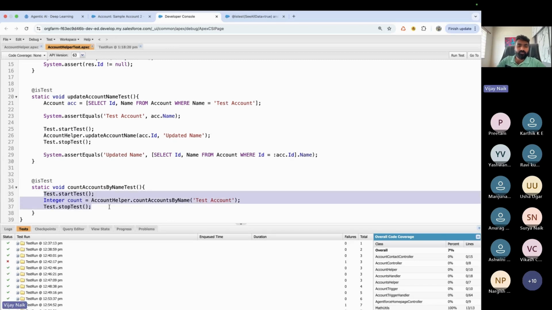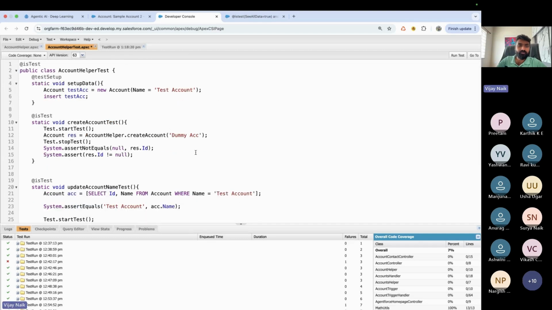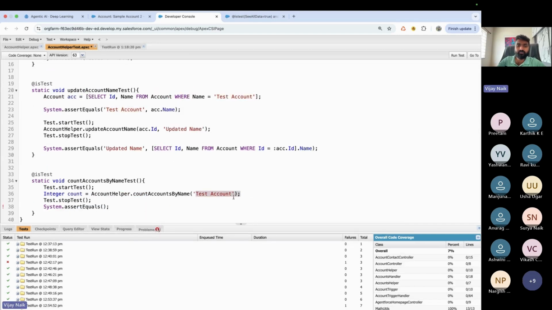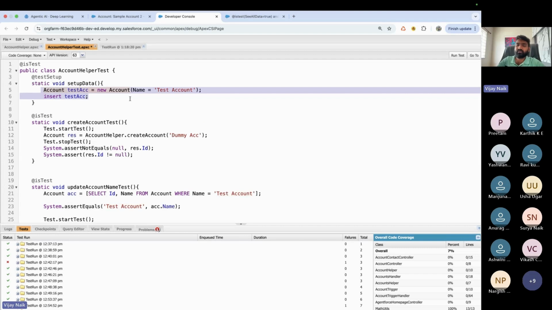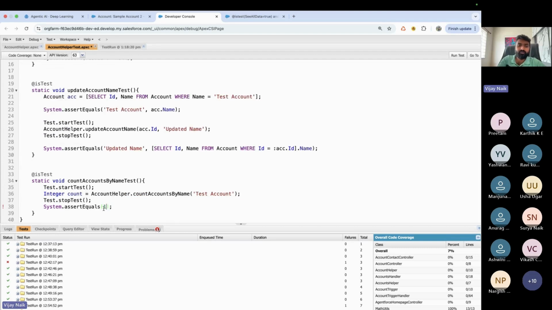Okay, so basically we are expecting some count, and then I'll assert with System.assertEquals. So what is the expected count here? For test account, how many accounts will be there by the name test account? Only one, right? We are just inserting one account. So we are expecting one, and then verify with count.